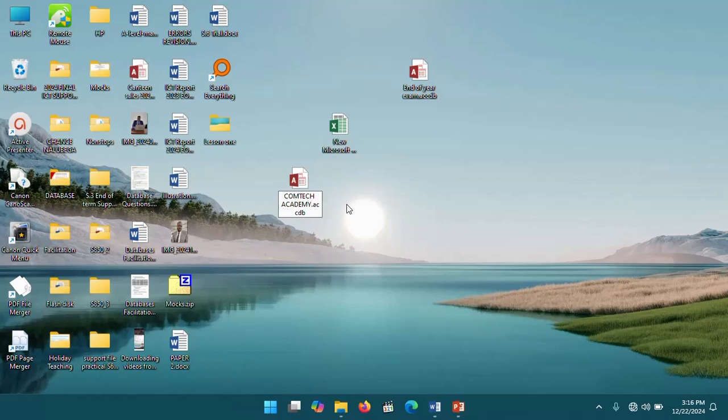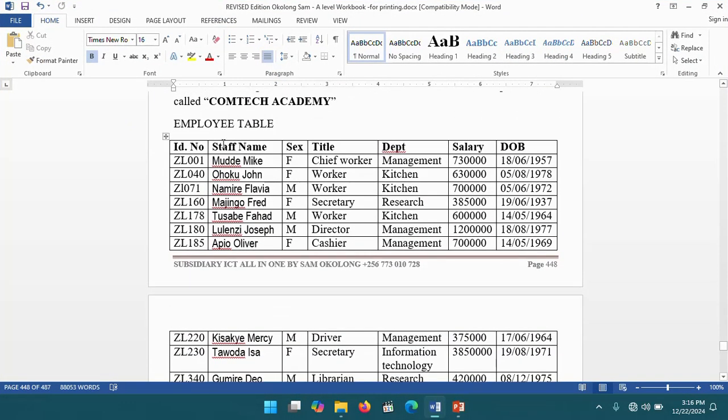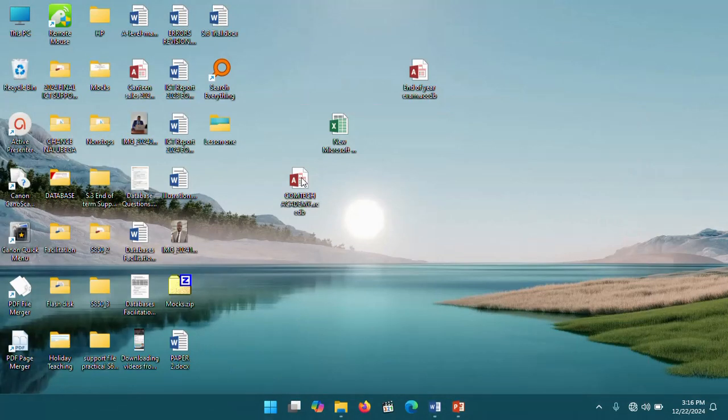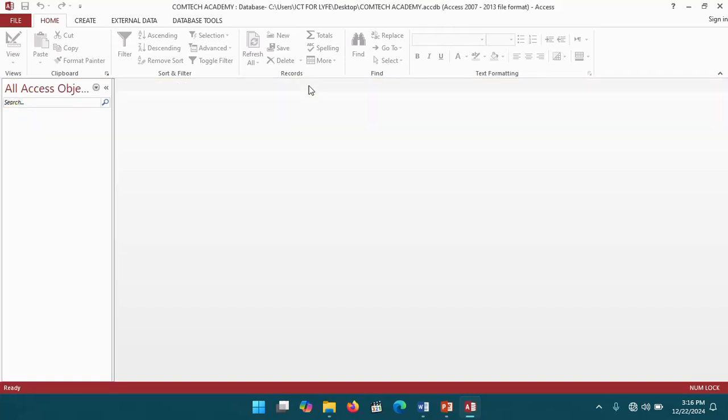So after that we are going to open it and create this table here. But now this table also I've created it in Excel, so therefore I'm just going to import it. So let me import it. I will open the database. Now instead of creating the table, I will import, but let me first enable the macros.